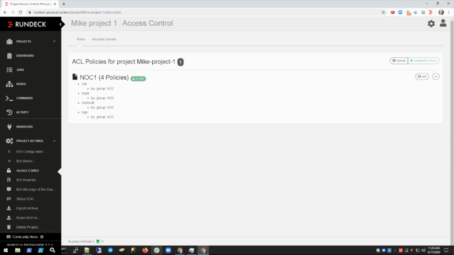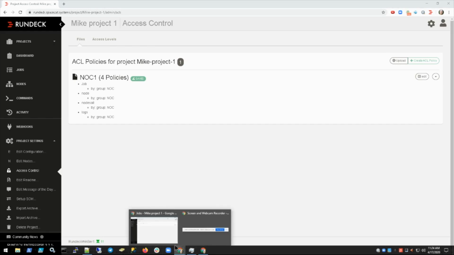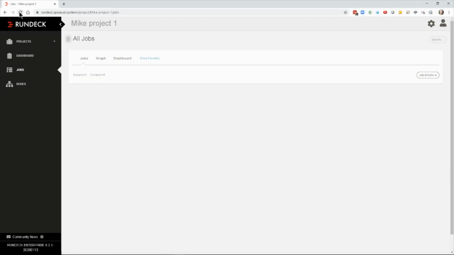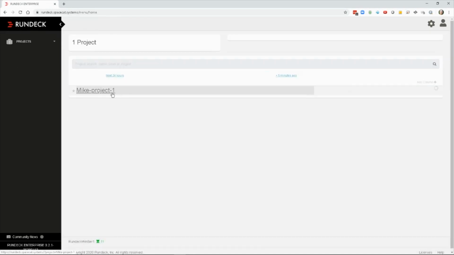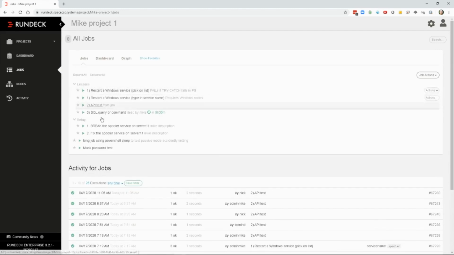Okay, there we go. Proof is in the pudding. So let me go to Nick, and I'm going to just refresh the browser, or I can click this Rundeck logo here. And now I've got my project one. That's good. I had that before, after I did the system ACL. Then I click that. I can see all these jobs. I can see activity. But notice I can't do any deleting or editing of these.